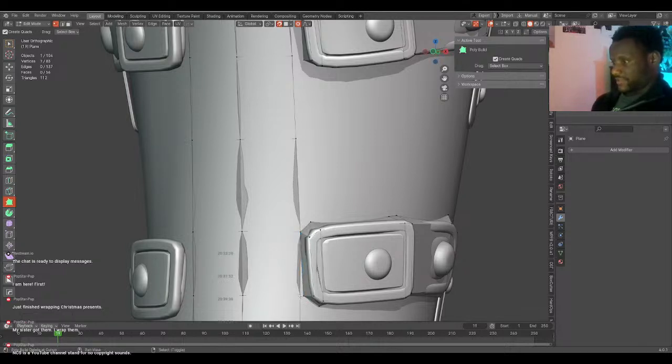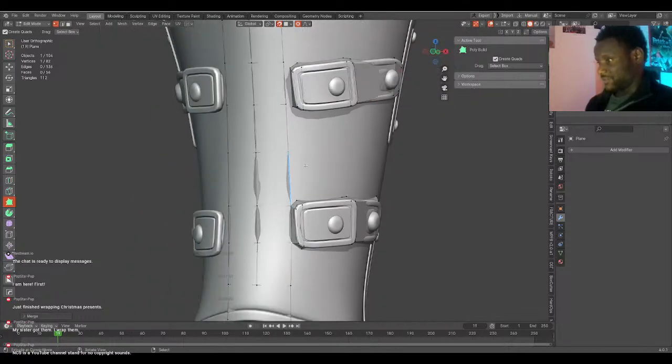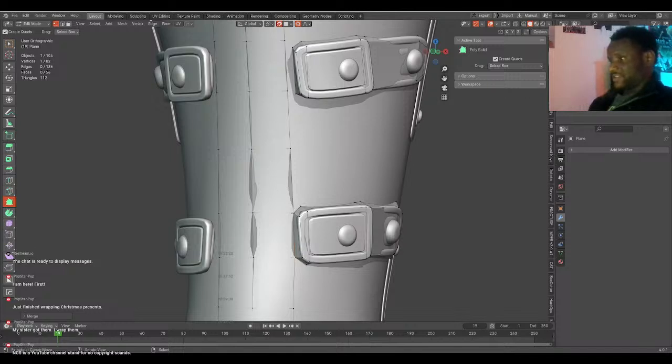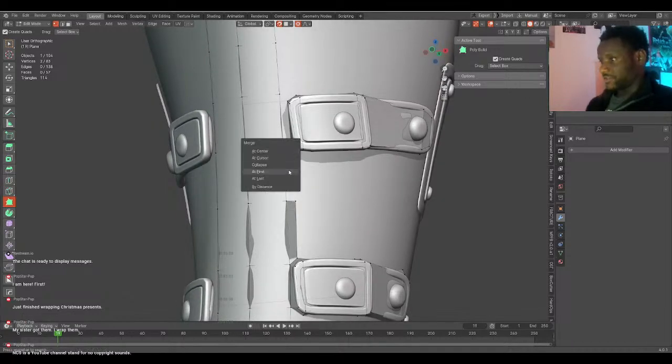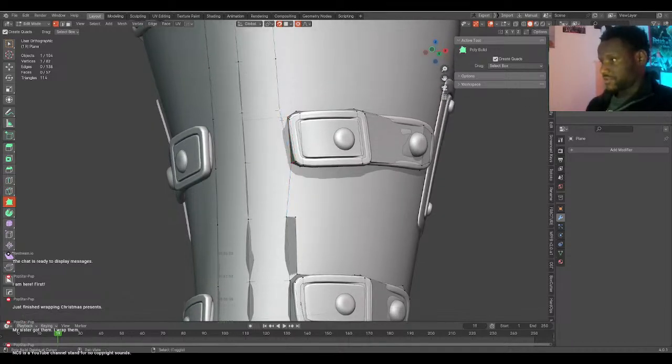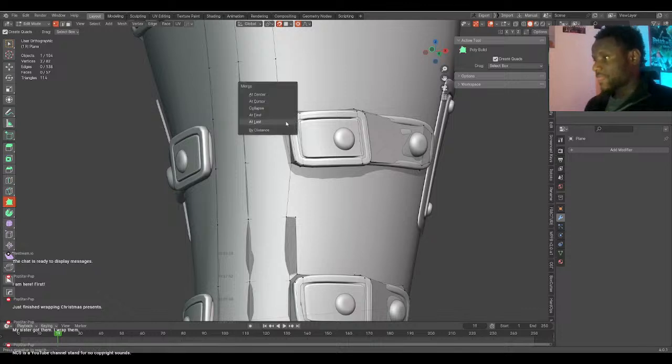And yeah, stuff like this right here, you definitely just want to merge that. Don't make new geometry for that. You can make new geometry for this, but don't make it for that. Like this right here, you can just merge those. Just merge them.